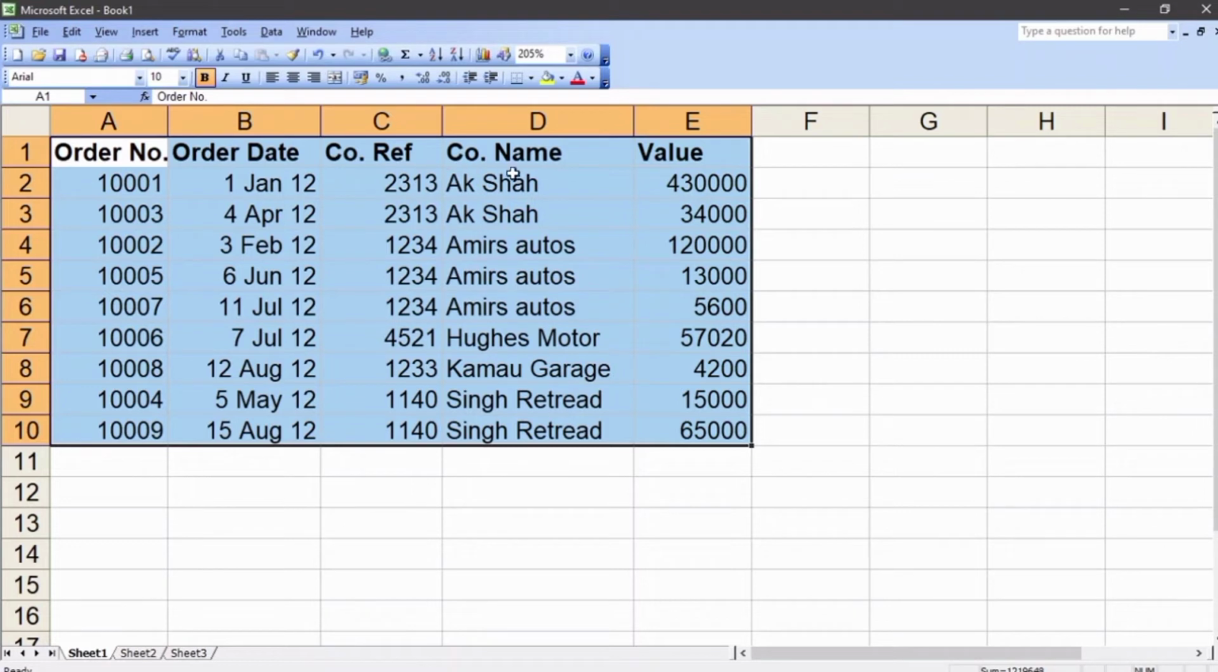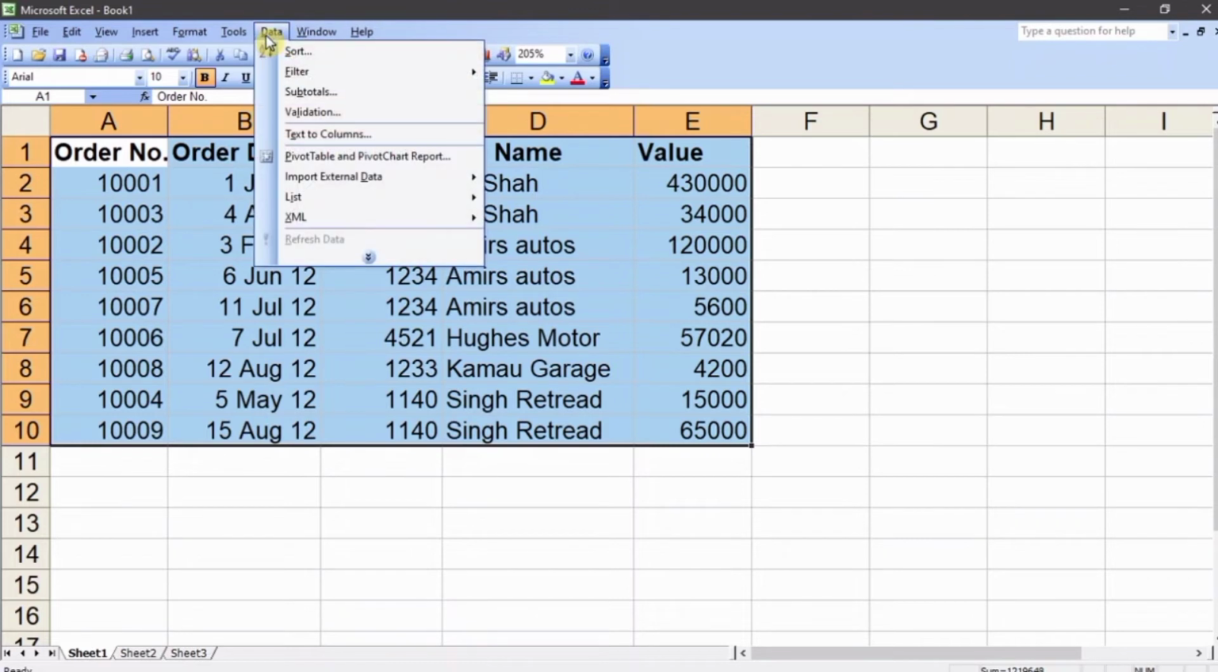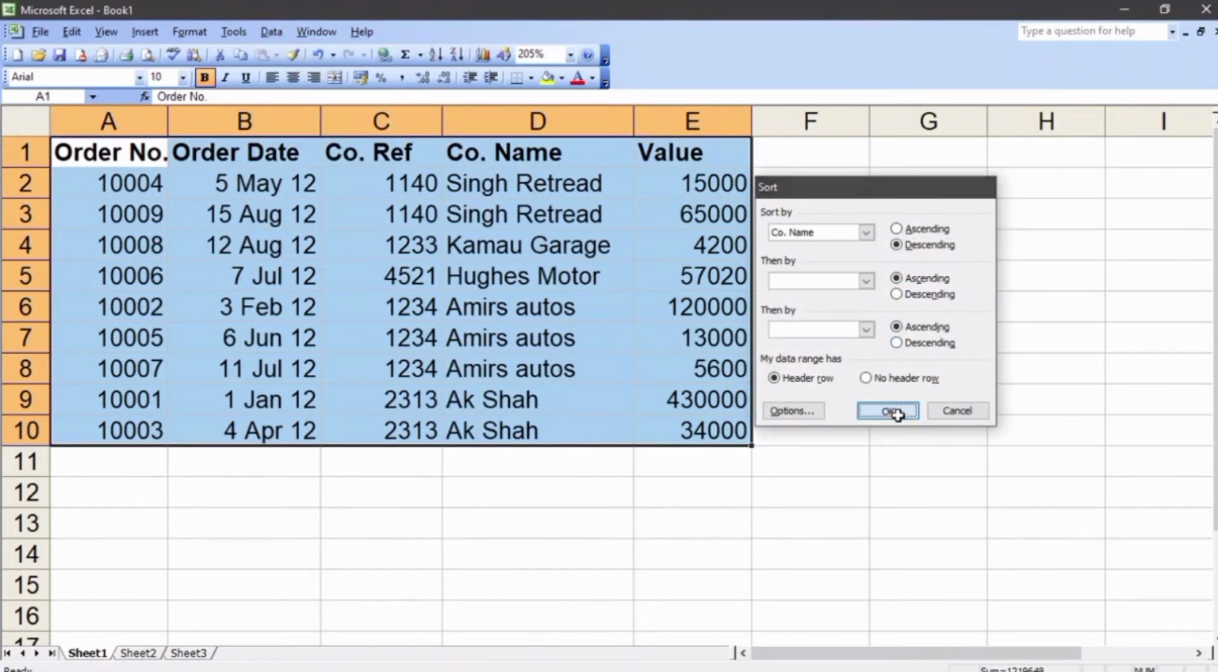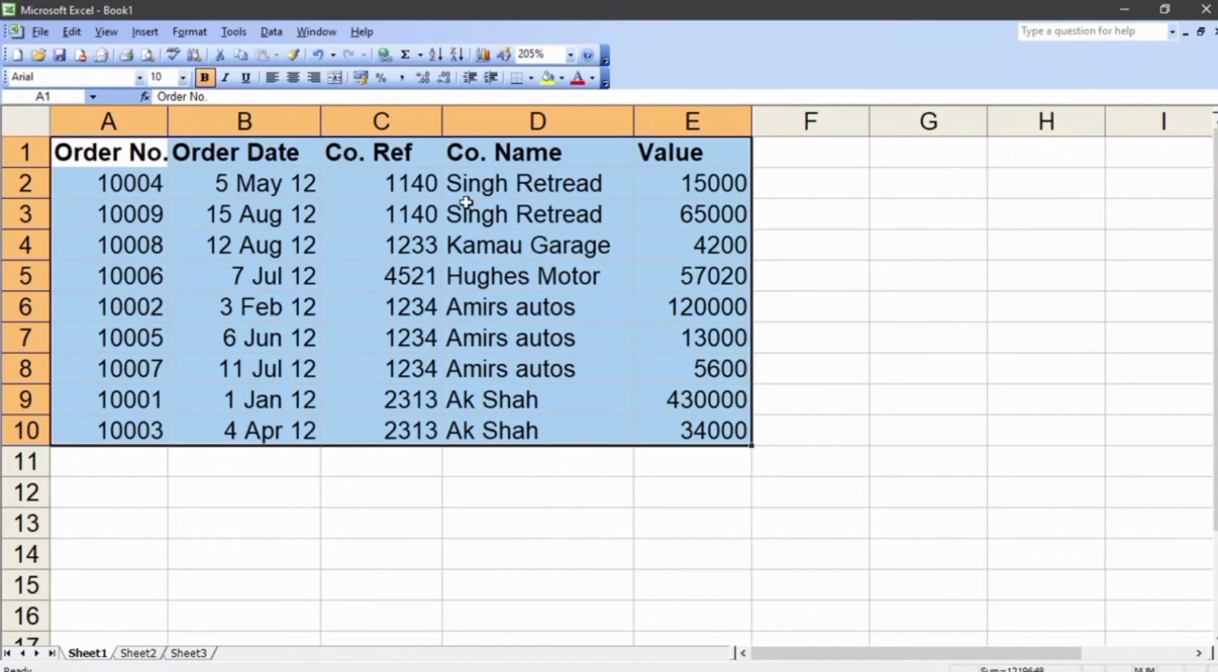So it has sorted our data using the name here, and you can see it has arranged them from smallest to largest. If I want to arrange in descending order, I just have to come to data, sort, and then descending, and then I say okay. Now you can see we start with Sai all the way to Aksha.